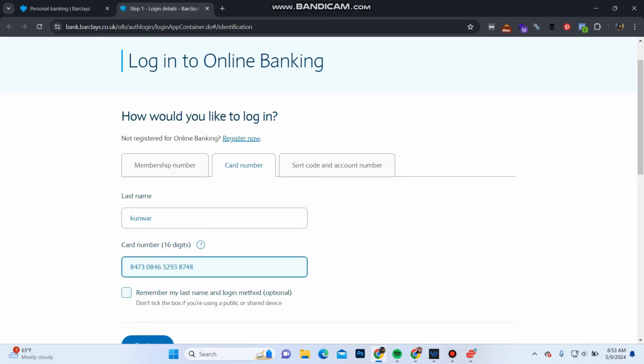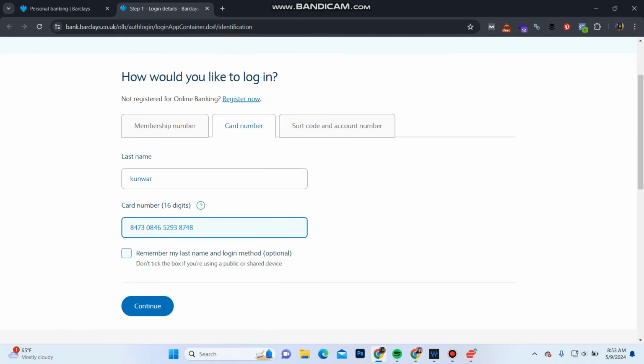Once you do that, click on remember my last name and login method if you are using a private computer, but I do not recommend it if you are using a public or shared computer. Once you do that, click on continue. You will be logged into your Barclays Bank account. So this is how you can log in to your Barclays Bank account using card number.